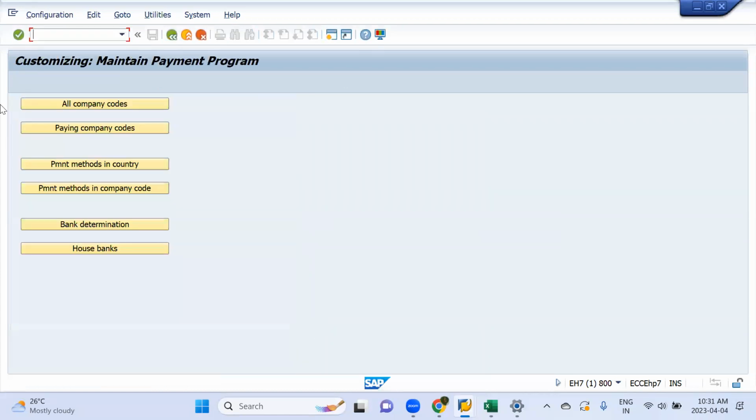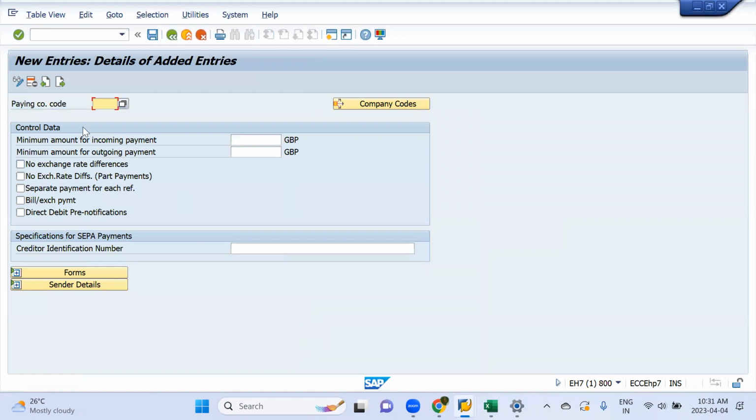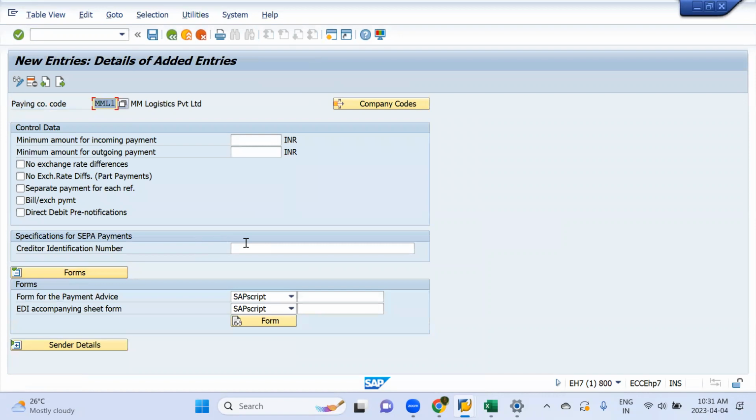FBZP. All company codes, new entry. So here, company code and forms. In the forms, when we run the automatic payment, the payments included in this payment run should be notified to the vendor.